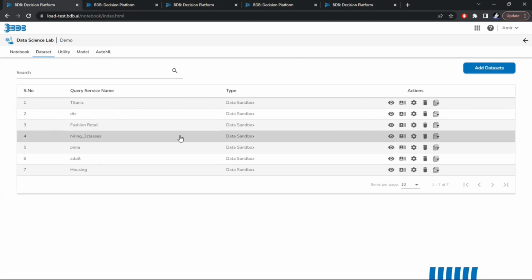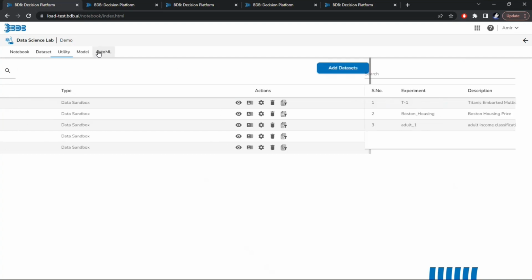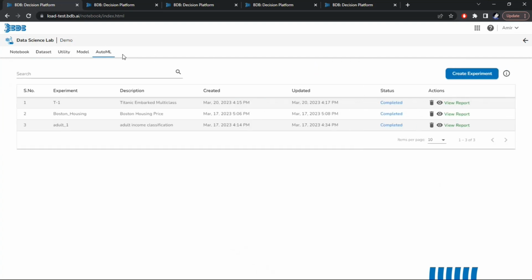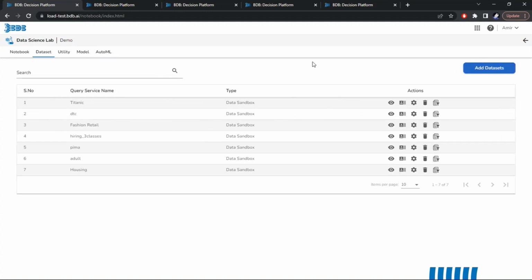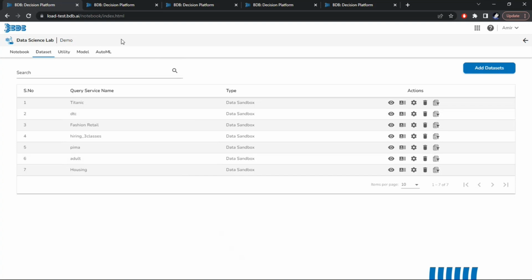Let me just quickly create an experiment. So the way I want to create an AutoML experiment is I would go to the AutoML tab and click create experiment. Once I click on create experiment, I would be taken to the dataset tab. So here are a whole bunch of datasets that I already have available for this particular project. The name of the project is demo.